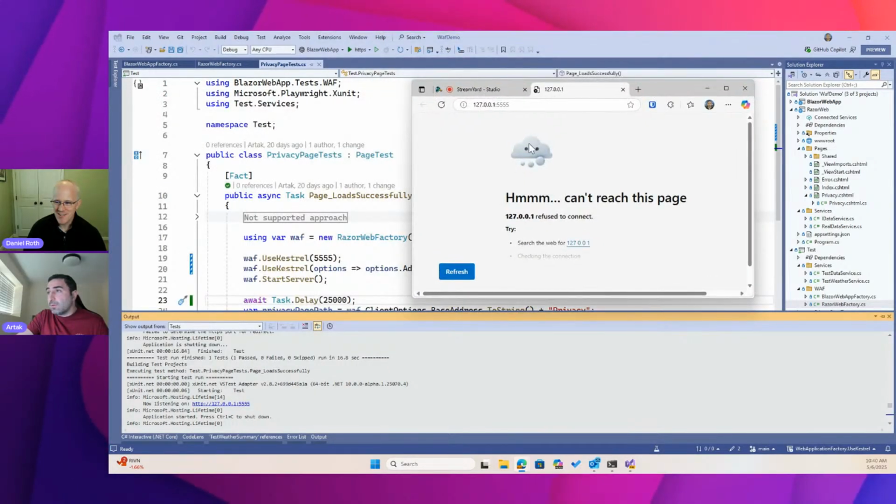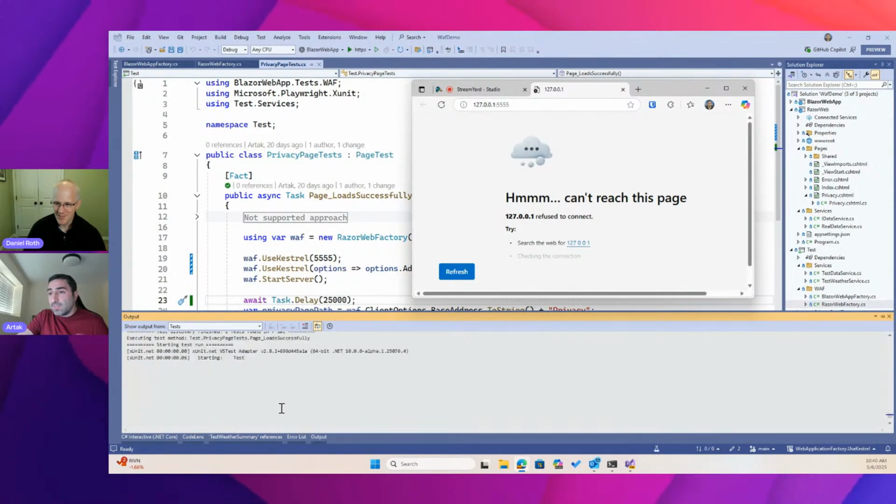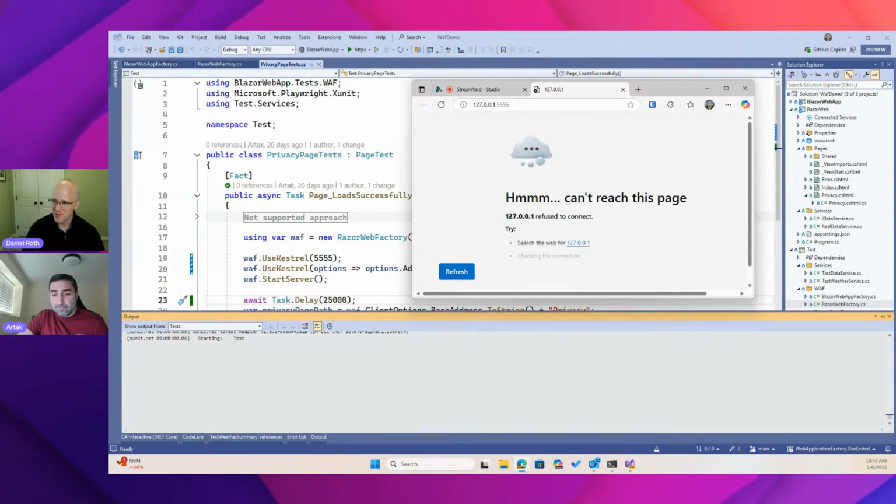What's the AddServerHeader? Is that letting you know what server is sending the response? Exactly, letting you know this is an ASP.NET Core Kestrel server.